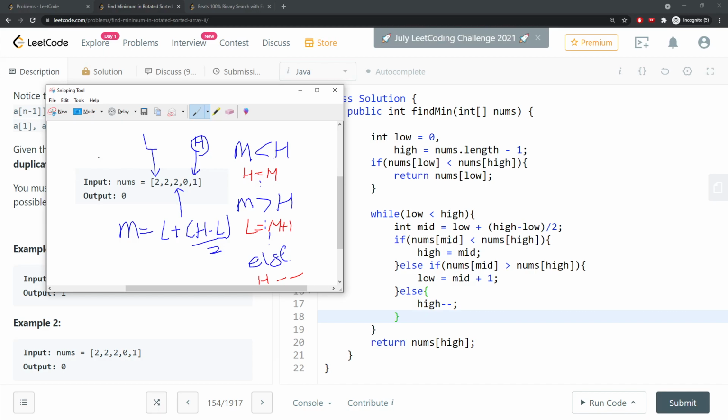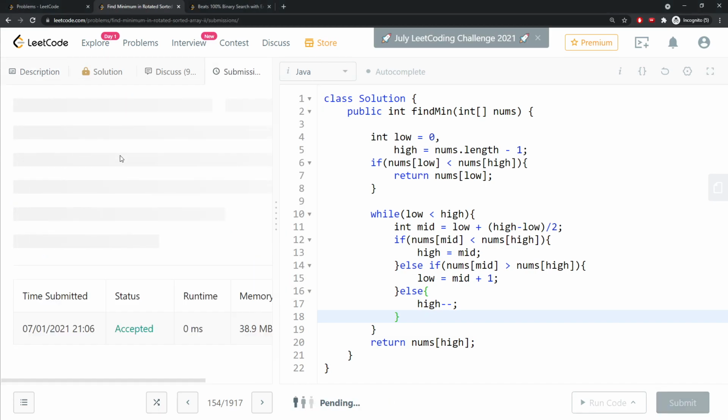And if the middle value is too small, then I know the high should be rearranged, right? If the middle value is too big, then I just have to rearrange the low pointer. Else, I just decrement high, and return the value at low. And that would be my solution. And let's just run it. It shouldn't be a problem.